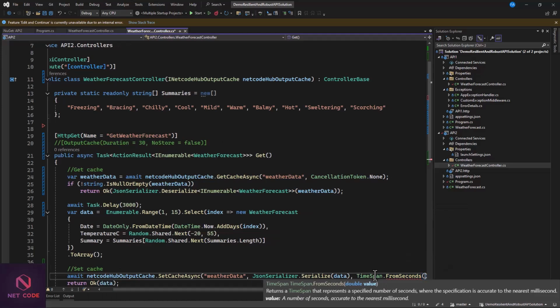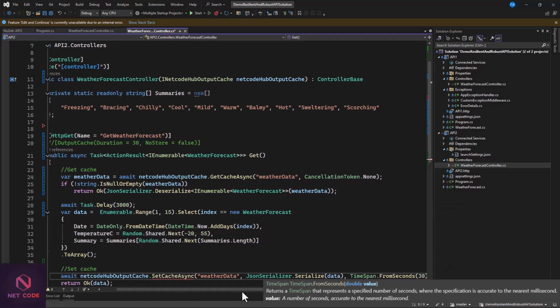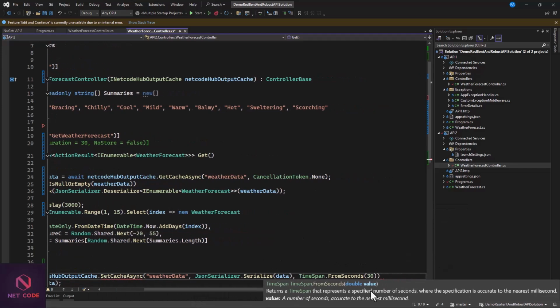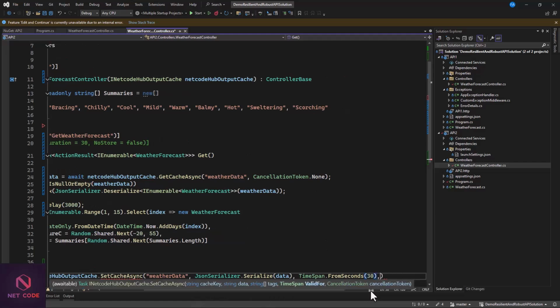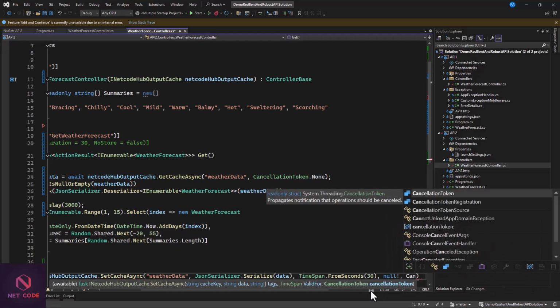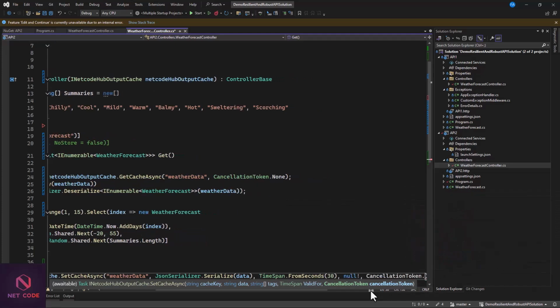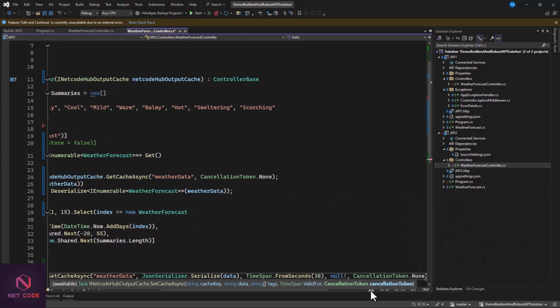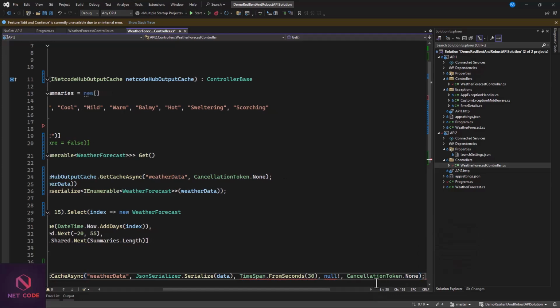Okay, then aside from that, we need to specify tags. So tags, let's say this is null. Maybe tags are used to group them in the cache, but for now let's maintain it as null. And aside from that, we need to specify the cancellation token. So we have CancellationToken.None. Okay, so this is what we have in here.